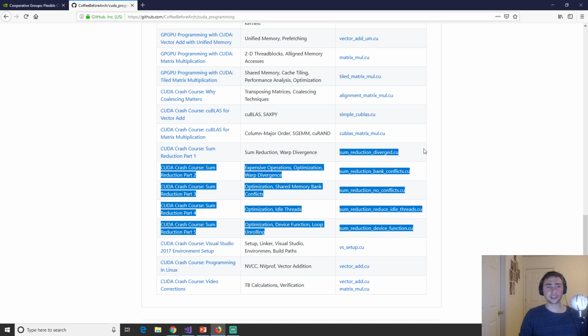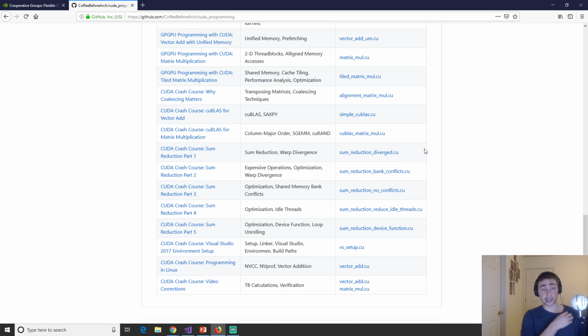The next thing we're going to be doing is some sorting algorithms. We're going to look at 3 steps of optimization for merge sort. So stay tuned for that.